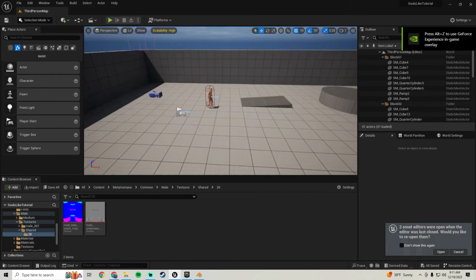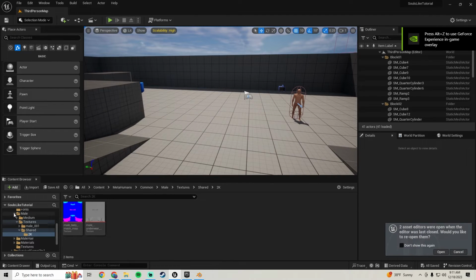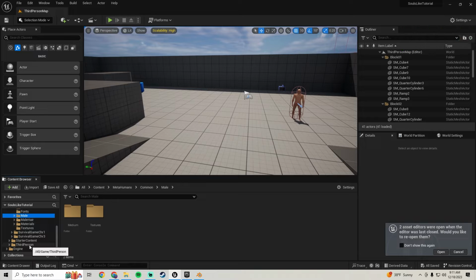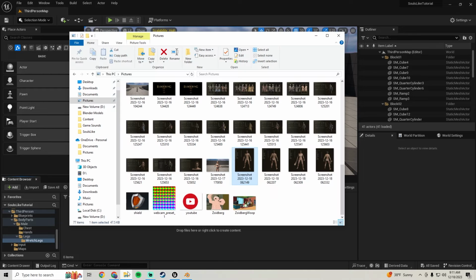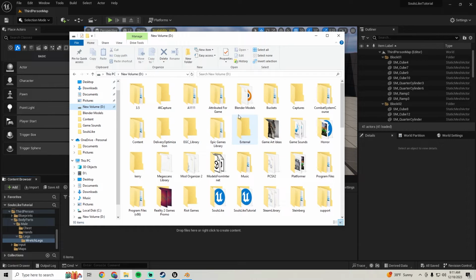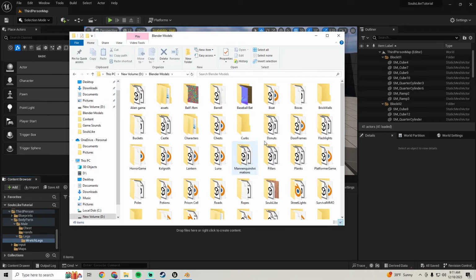Alright, so once you get back into Unreal Engine, we're going to bring in this model. So we're gonna go into our third person body parts, male legs, and we're gonna make a new folder called Wretch Legs. And we're gonna open that up, and we're gonna bring in our new model. So just find where it is.